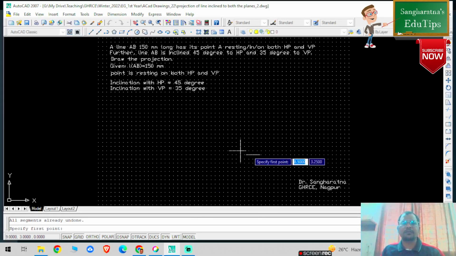So in this particular problem we are going to study the projection of a straight line, right? And the category is the third one, where the point is resting on both HP and VP, right? So there is no need to worry. If the concepts are with you, you can draw any number of figures and any projections, okay?